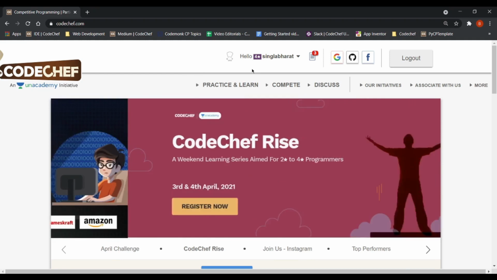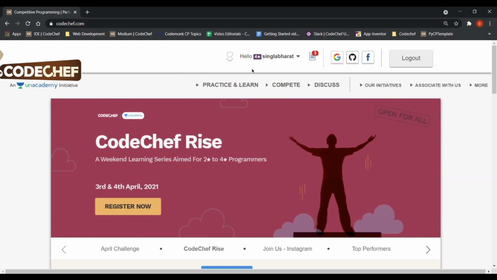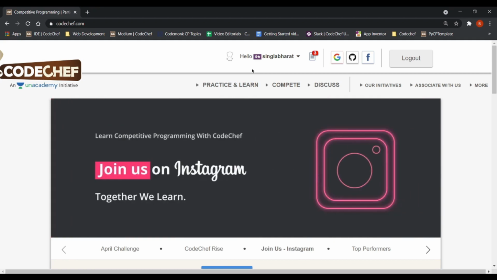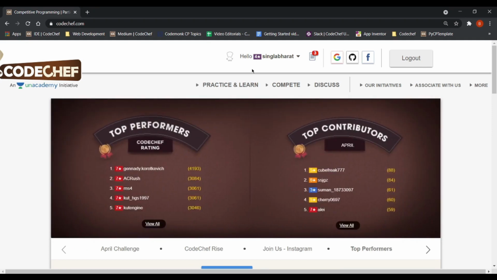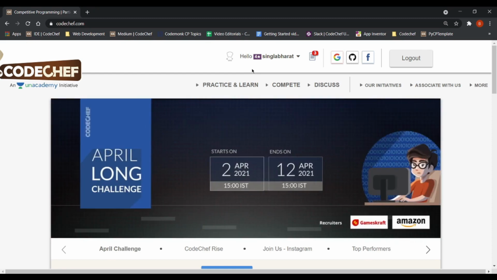Based on these stars, we have the divisions, and the main purpose of divisions is so that in a contest, in a competition, you only compete with the people of your skill level. A novice doesn't have to compete with a pro coder, right? So there are the division systems.